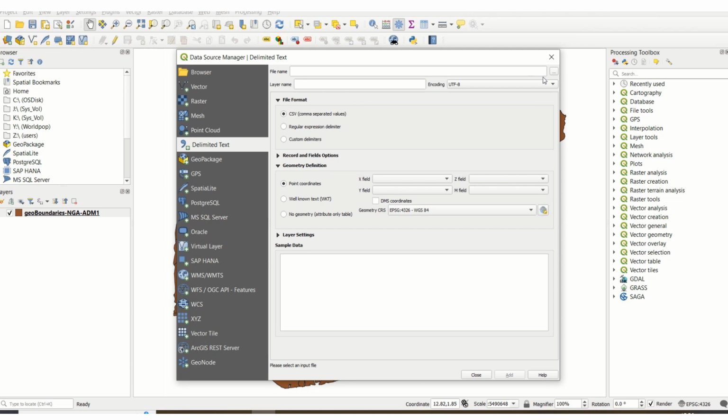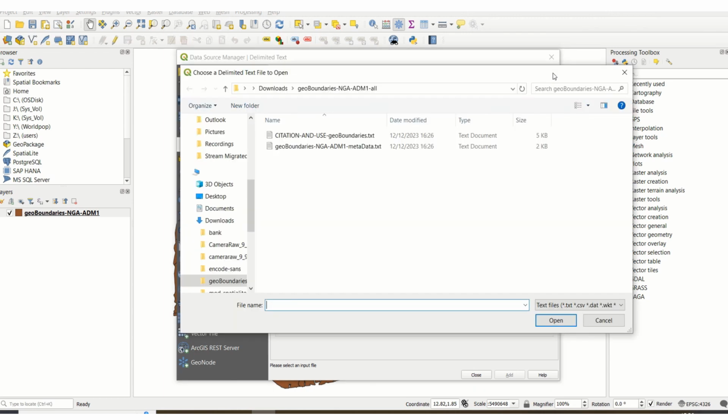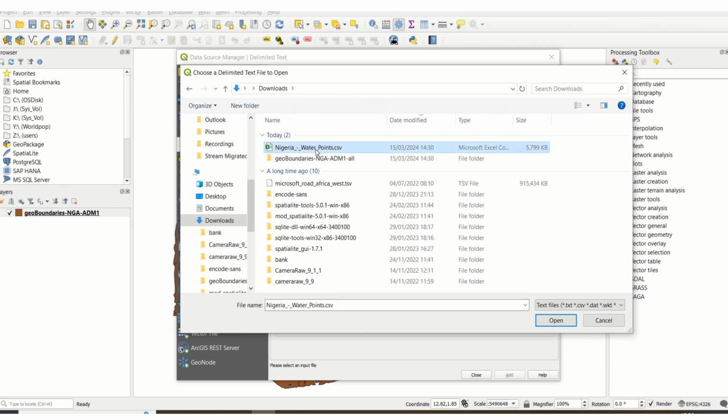Now I'm trying to load a CSV file, which is also known as a delimited text file. All I have to do is click on these three dots here. Sometimes it's hidden, so go to the URL part, and I'll navigate to where I have the data. I'm loading the Nigeria water points dataset. This dataset was downloaded from the Grid3 data portal. The link to the source of the data is also in the chat if you care to follow along with me in this tutorial.